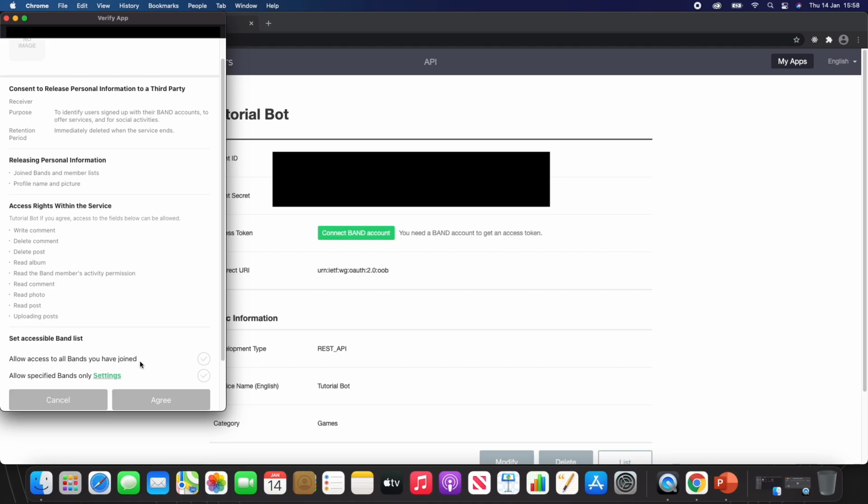And then you can also choose allow specified band only. So you can set this to a specific band that you might have, and you're not really interested in another band and pulling out information. So go ahead and select. For this tutorial, I will just use this, but in the future, if you want to do anything specific, please do check this out and see how you can set this up. But for simplicity, I'm going to just go ahead with allow access to band you have joined. So I'm going to agree.